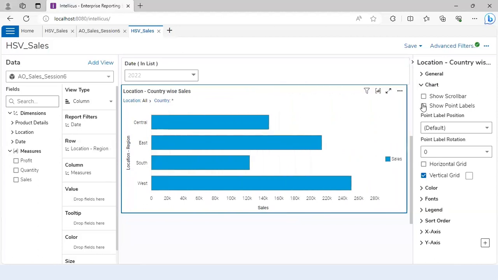And now I'm going to show point label. Now, when we are going to showcase point label, we have different options. We can set the position, where you wish to show the value. Rotation for point label, if you want, you can mention.